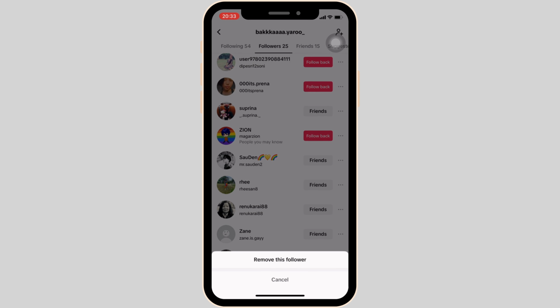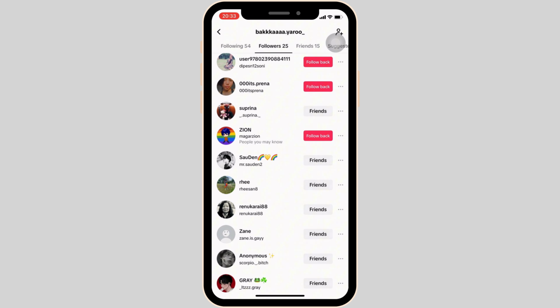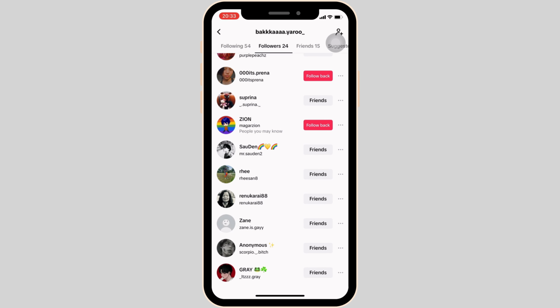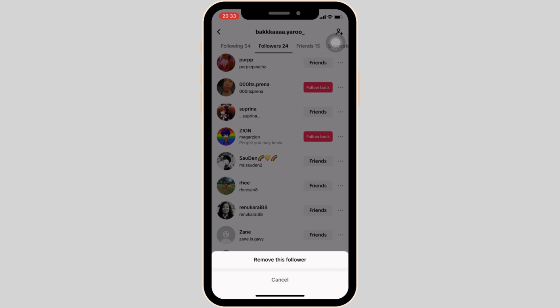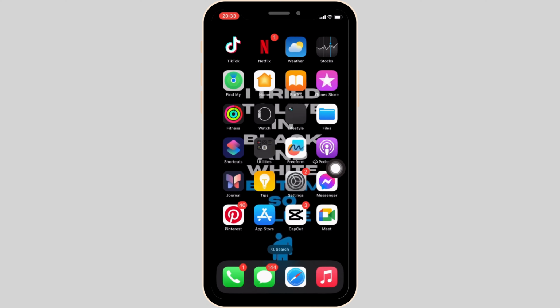You will see the option of Remove this follower. Click on it. For the confirmation, once again tap on Remove. And there you go, the person has been removed successfully. Likewise, you can remove any of the followers that you want to remove, and then you'll be good to go.